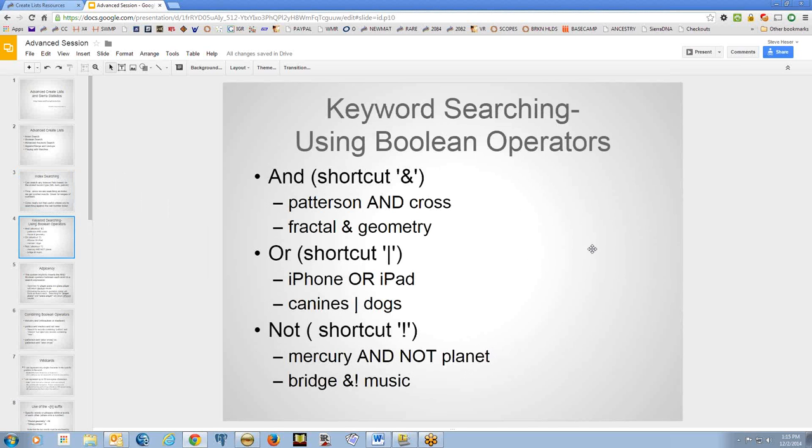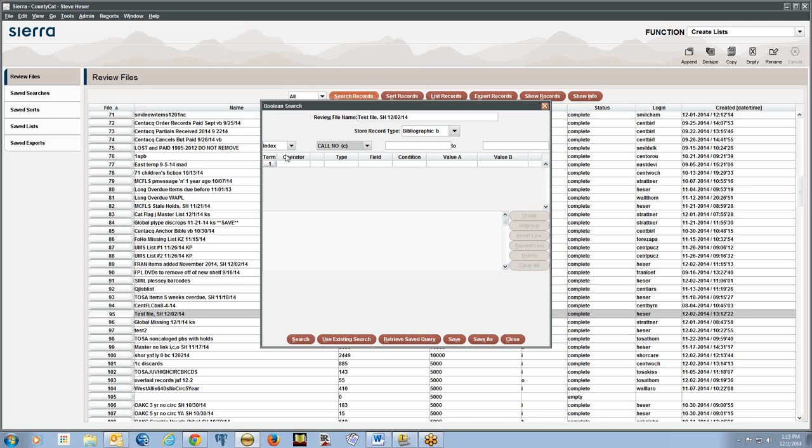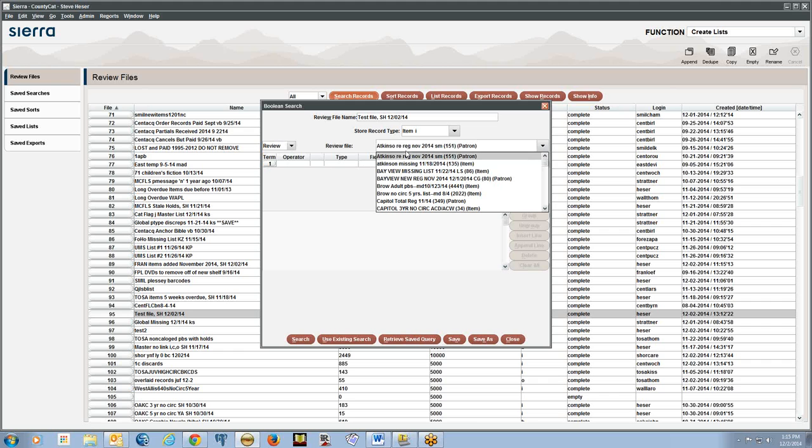Okay, now we're going to move on to keyword searching using Boolean operators. Before I get into that, I want to show you where that area is located here. We've looked at the range, which is essentially the entire database of record numbers. If we're looking at items, you can see all the item records. You can search against a review file, an existing review file, and have your search applied against that review file. We've looked at the index.